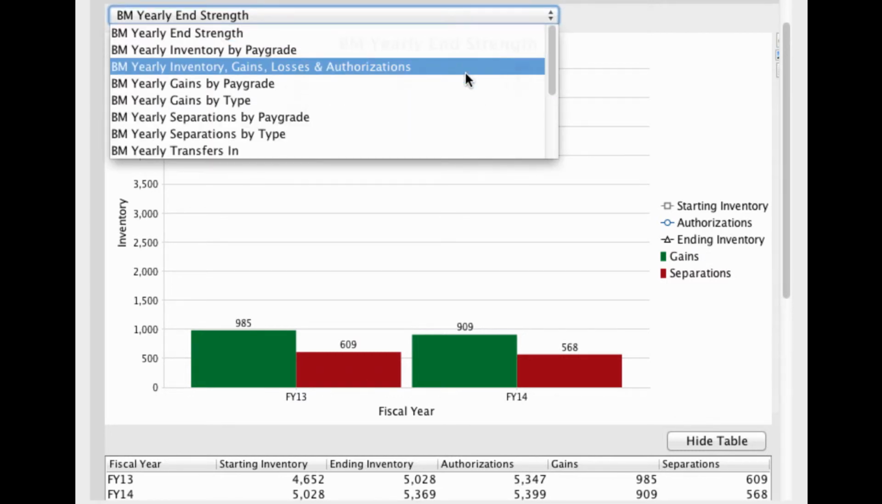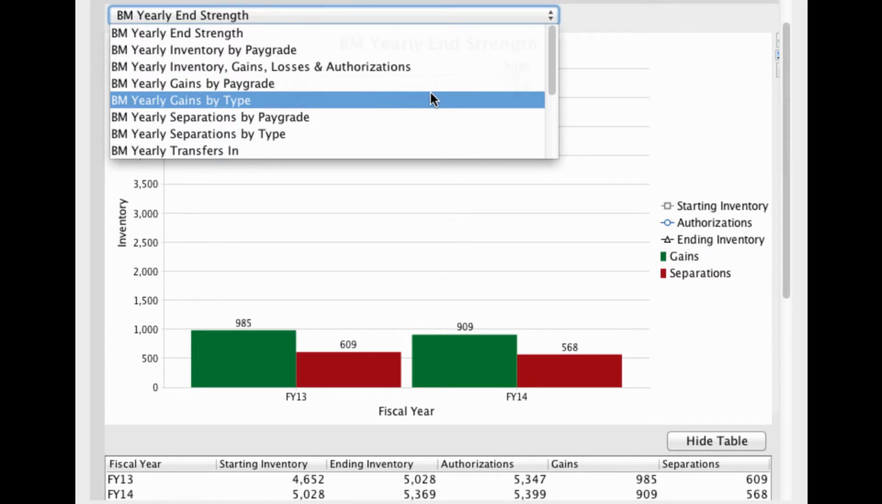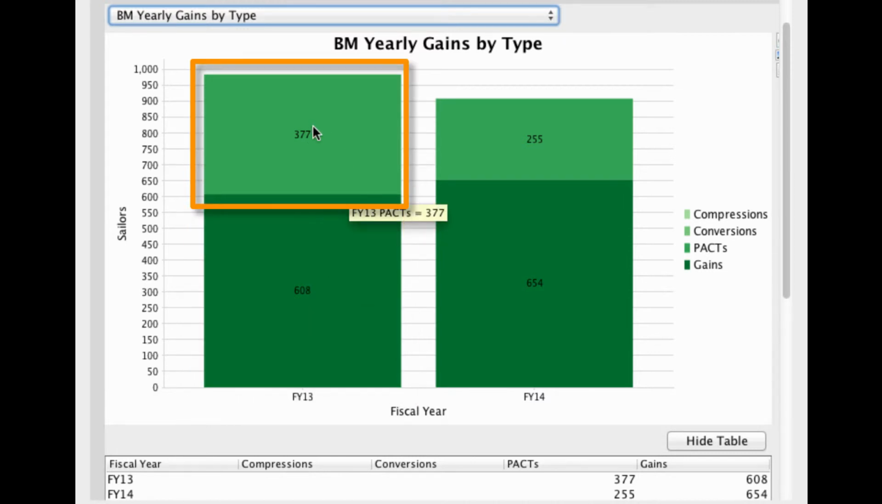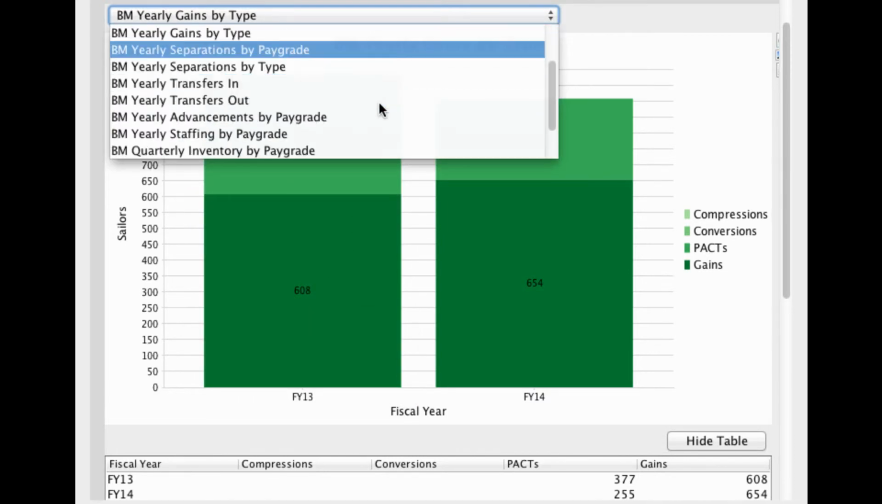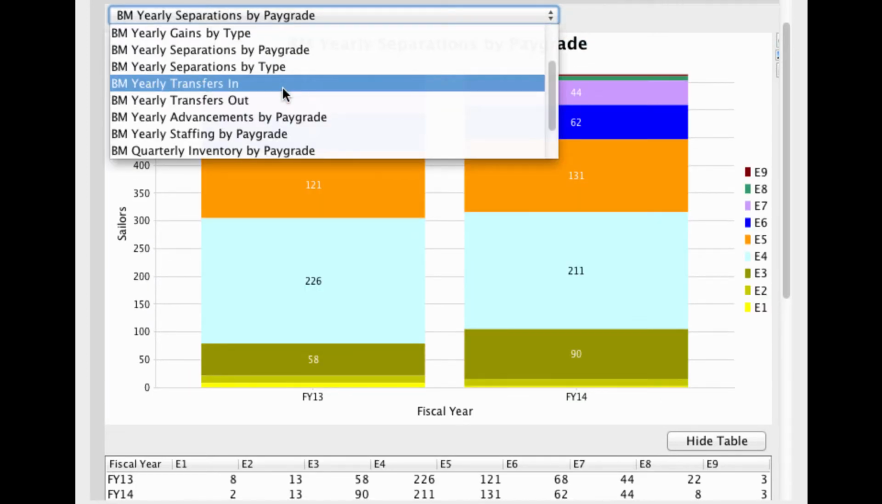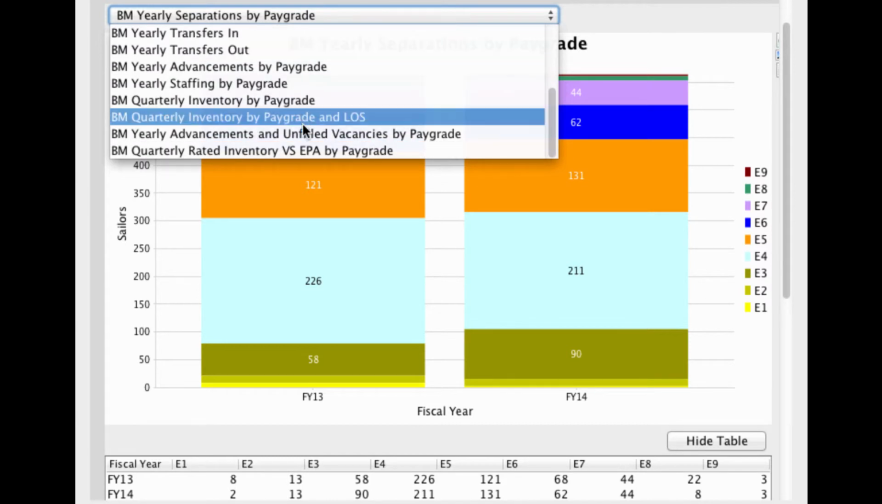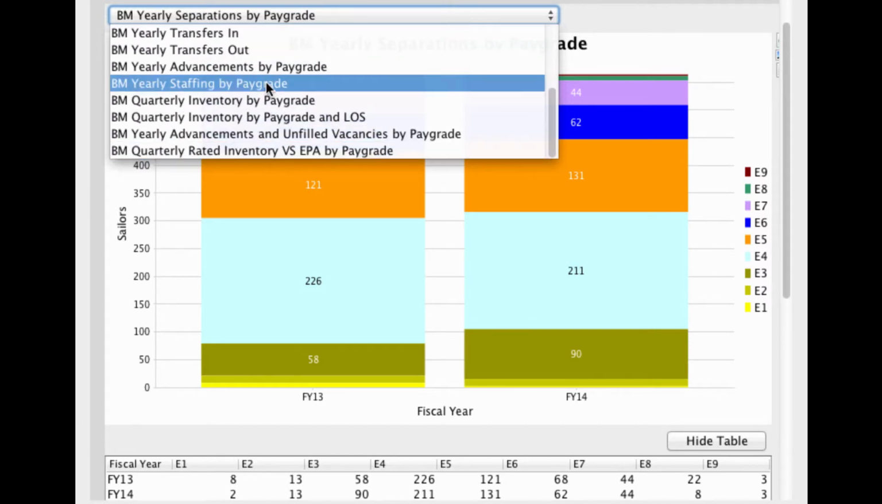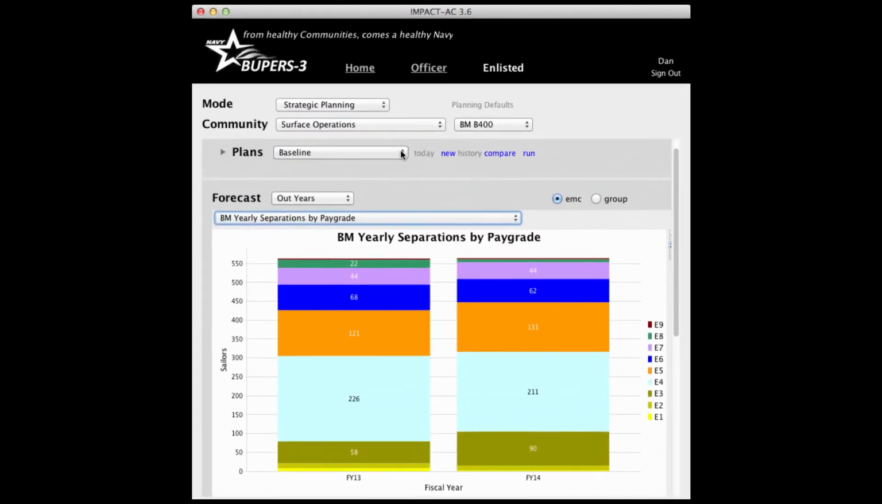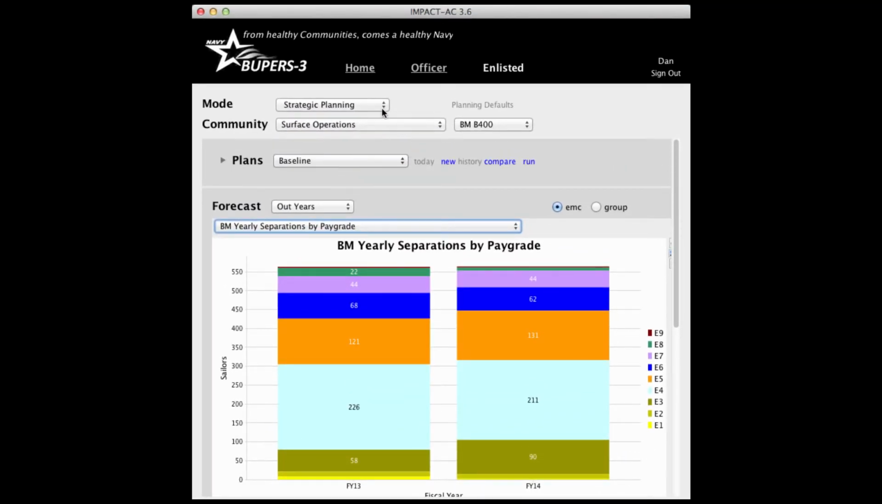Impact also breaks down the forecasts by a number of different metrics. We can see the gains, what sources Impact thinks would be good for the gains, gains directly from the training pipeline versus gains from the pact. Breaks down separations by pay grade, separations by type, transfers in, etc., etc. A number of charts that will be useful for community managers to get an understanding of how Impact is forecasting their community is going to change over time.